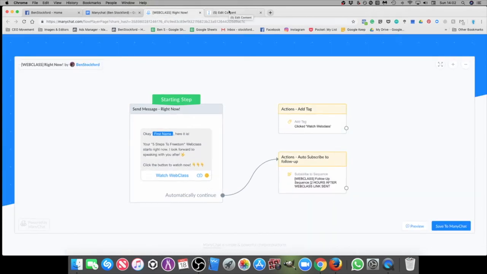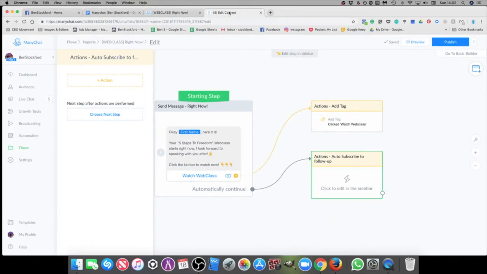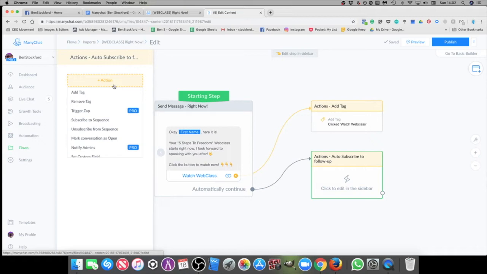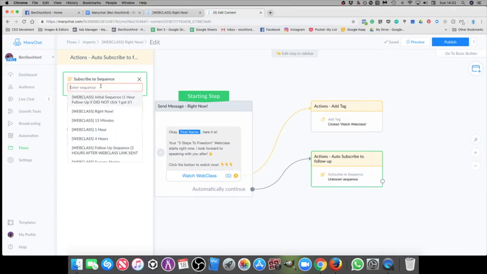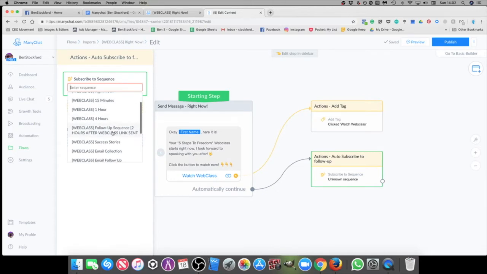This is a 2-hour follow-up after the web class link is sent. So once they've clicked on the web class, we're going to want to follow them up a couple of hours later just to see how they've gone. So we want to subscribe them to that: subscribe sequence, follow-up sequence 2 hours after web class link sent.